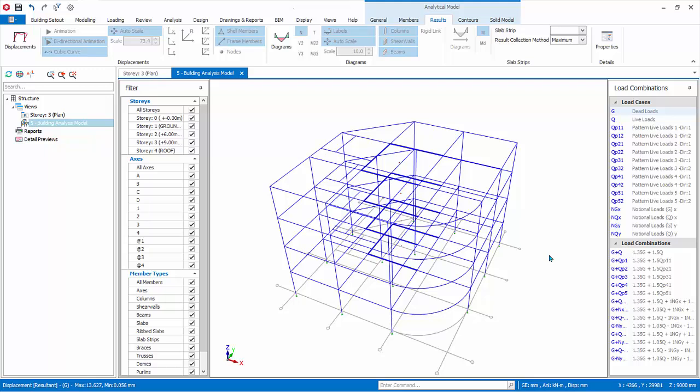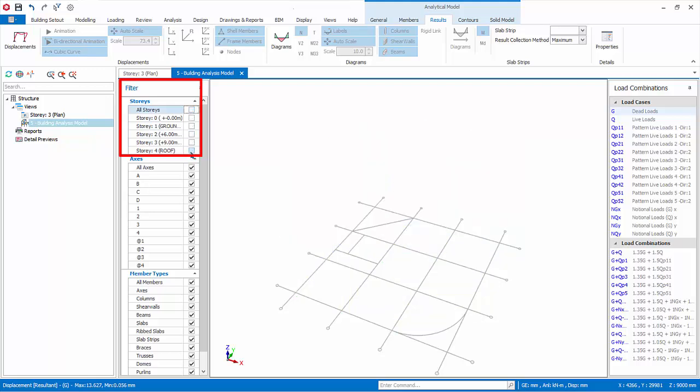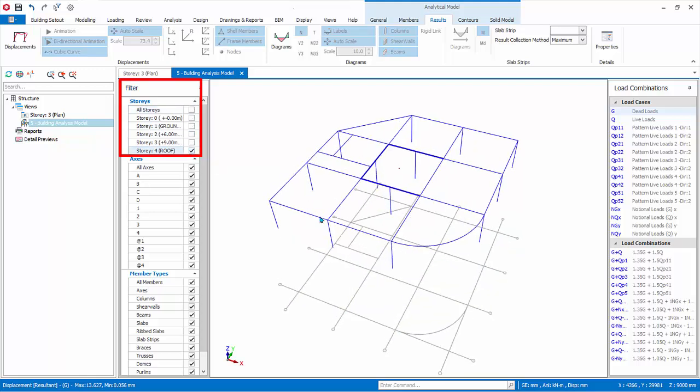Hence, the first step is to verify that all elements are connected together by checking all the blue wireframe are connected together. If the view is too congested, use the filter functions to filter to say story 4 by unchecking all stories and then checking story 4.